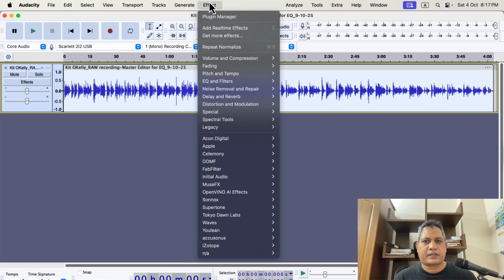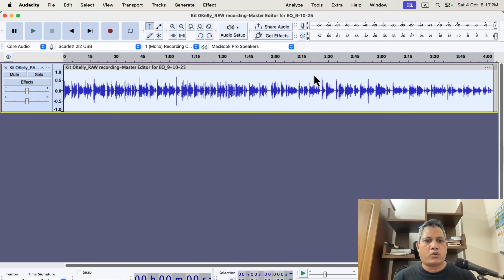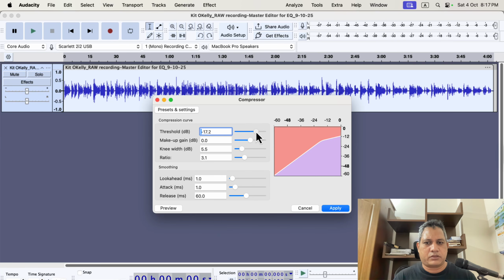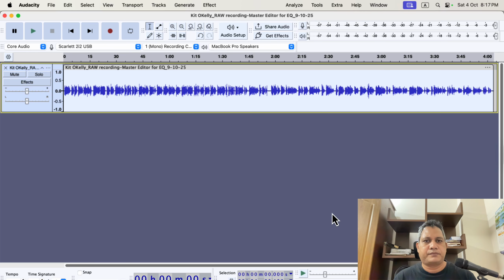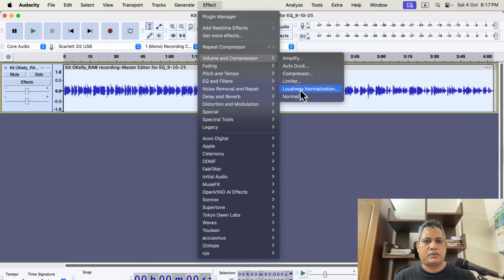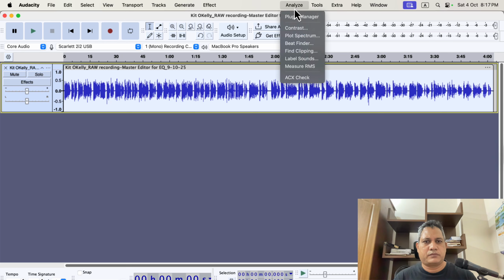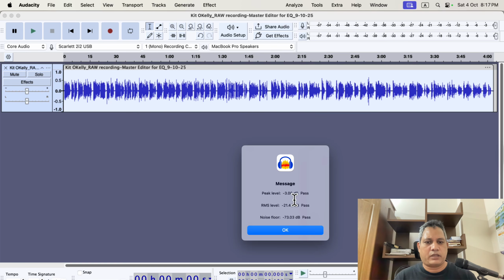Okay, so here we can see more compression. I'll set the threshold to like 17 and I'll increase the ratio, now 3.4. Okay, I'll apply and I'll normalize again to -3 and ACX check. Well, now we can see that the peak is -3 and the RMS is -21, which was -22 before. So if I need more increase in the RMS, I could lower the threshold more and increase the ratio a bit more.